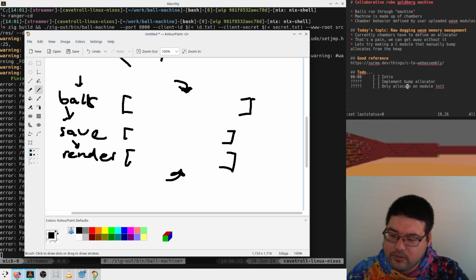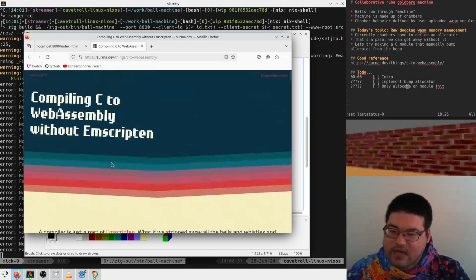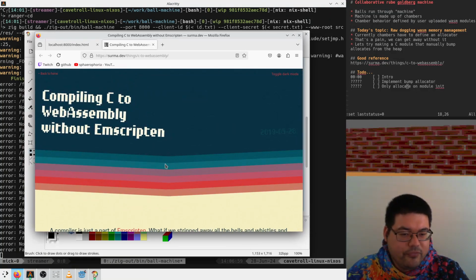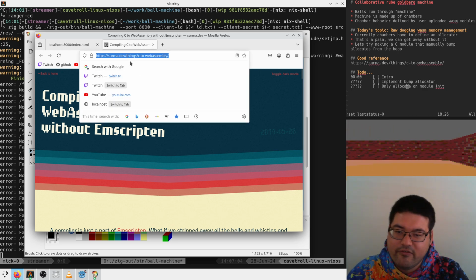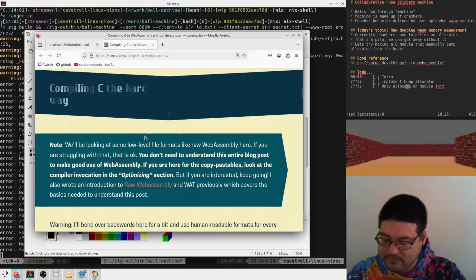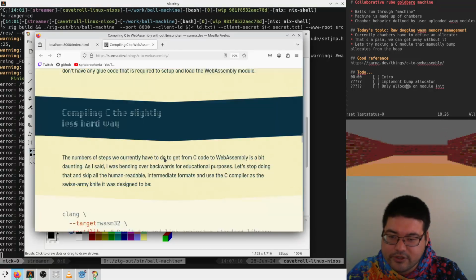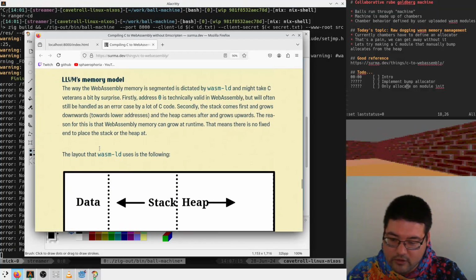I was reading this pretty cool page when I was looking into this. I couldn't find any official docs on the WASM memory module, but this thing was pretty good. So it's surma.dev, the C WebAssembly page. If you just search compiling C WebAssembly without Emscripten, you'll find this. They talk about it in here, I don't really know if it's a he or a she or neither.